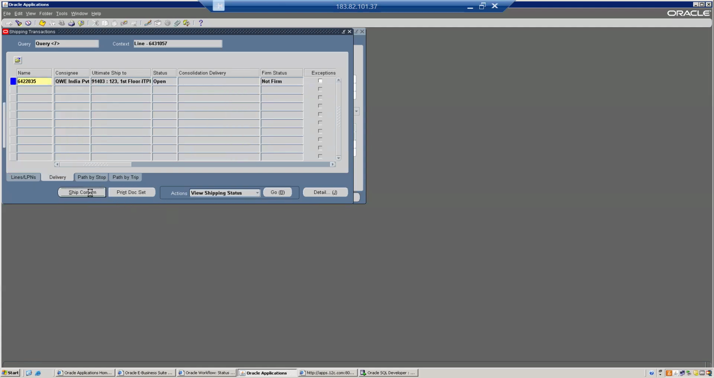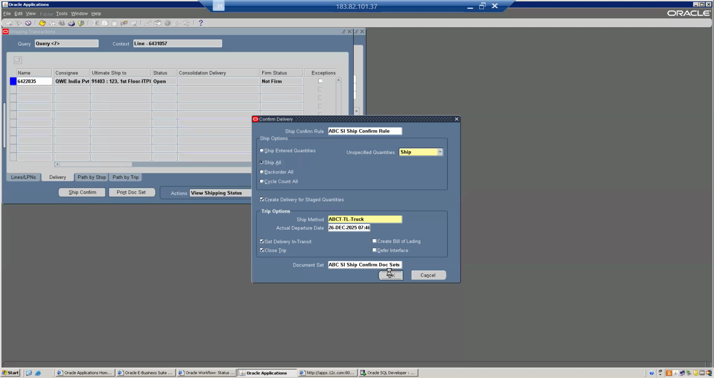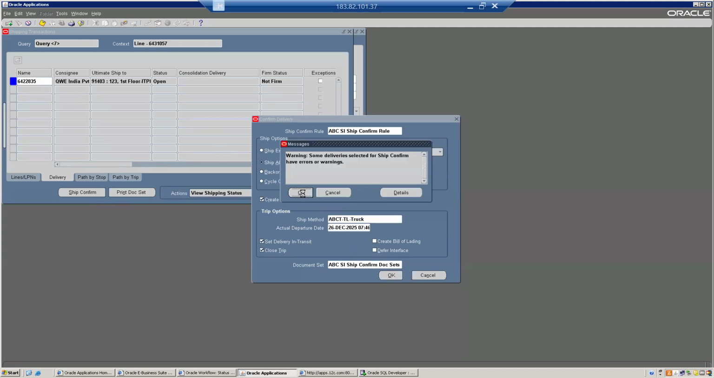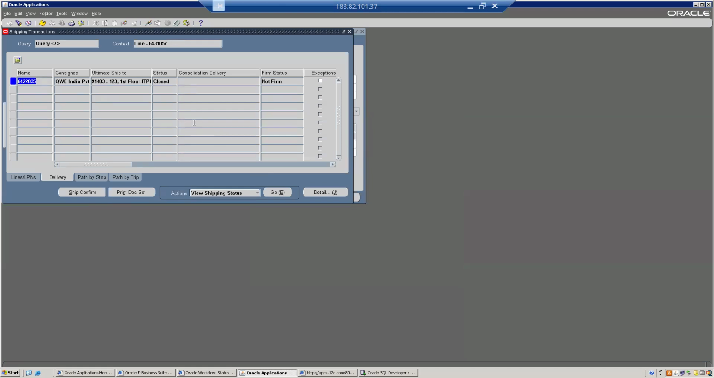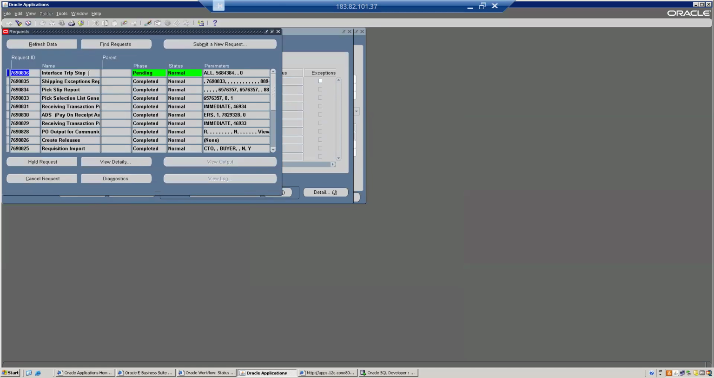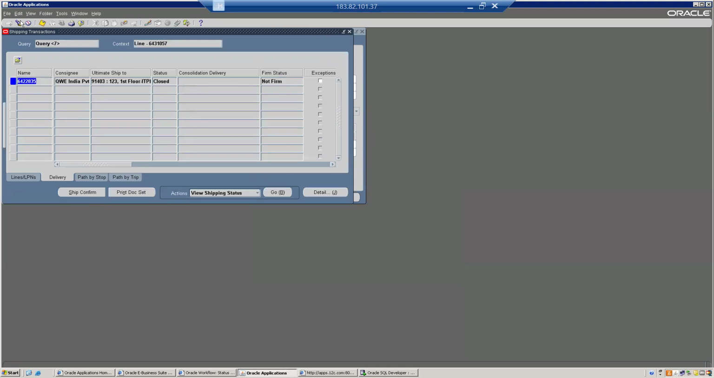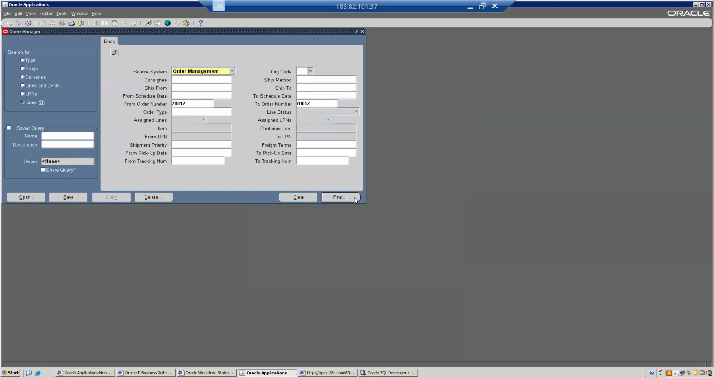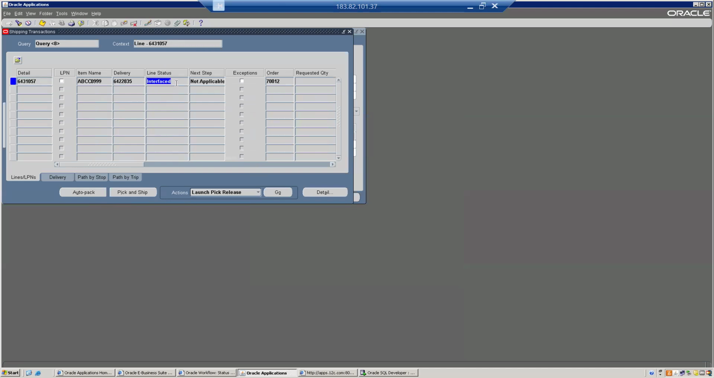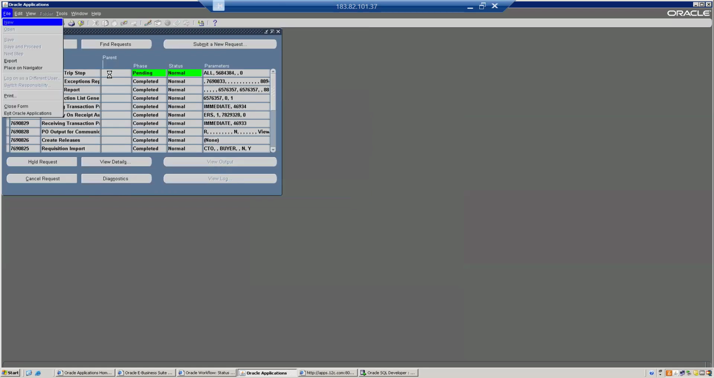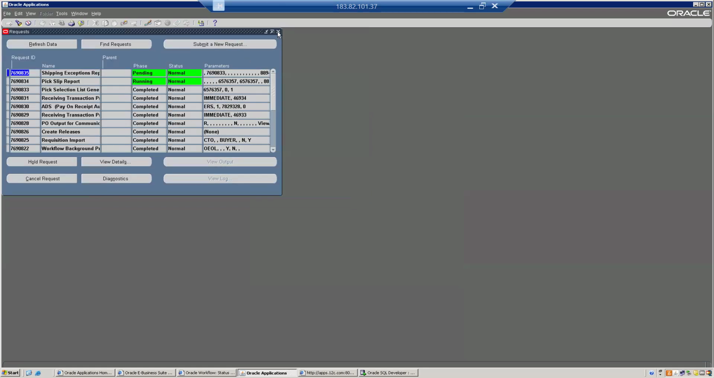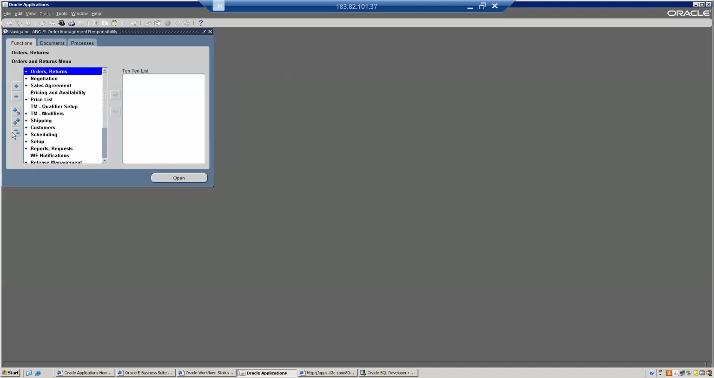Now go on to ship confirm. I'll just disable the defer interface. Let me run that. Let the system run the ATS program automatically. So IDS triggered. Let this complete. Interface now. Okay, it's completed. So finally, you will see the status of the sales order line in the shipped status, and you need to run the workflow background process.